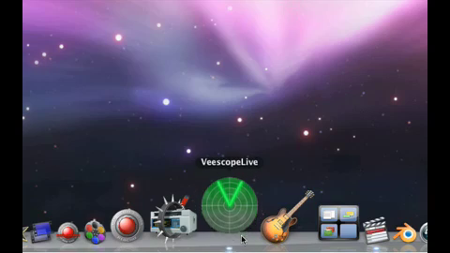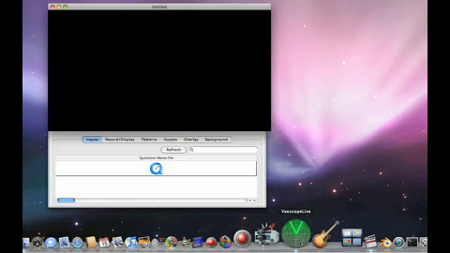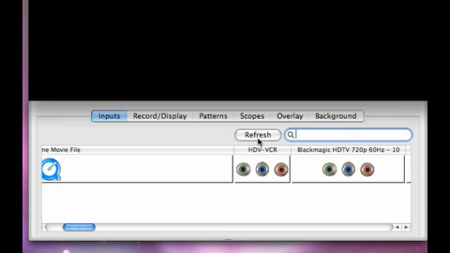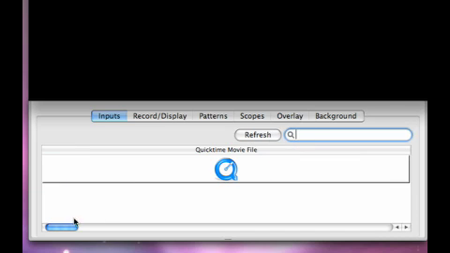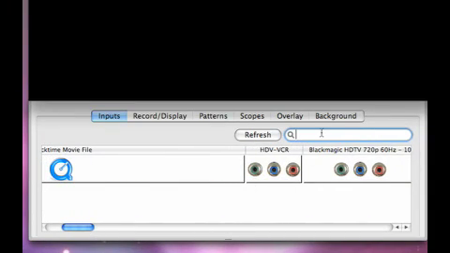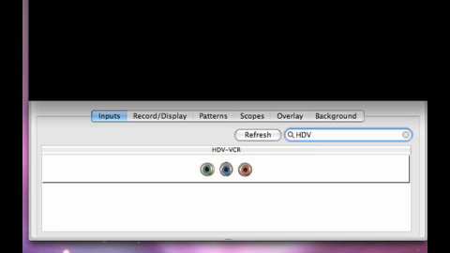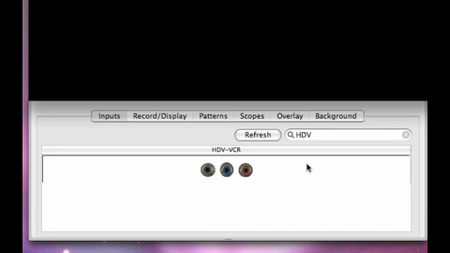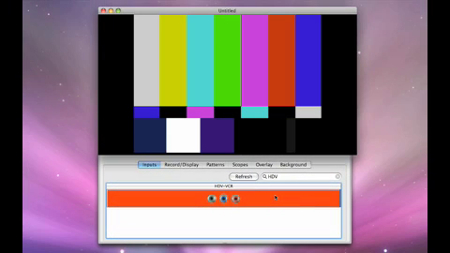Start Veescope Live. If Veescope Live is already running, hit the refresh button. You should see an HDV input displayed. If you have many different camera feeds, type HDV in the search field to find the one that you want. Click on the HDV button and the video from the camera should show up on your screen.